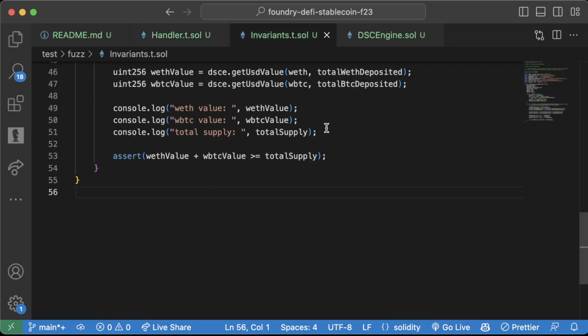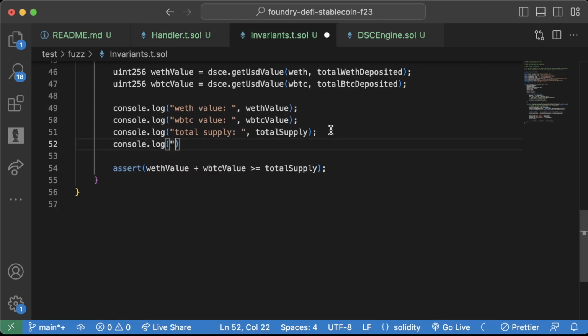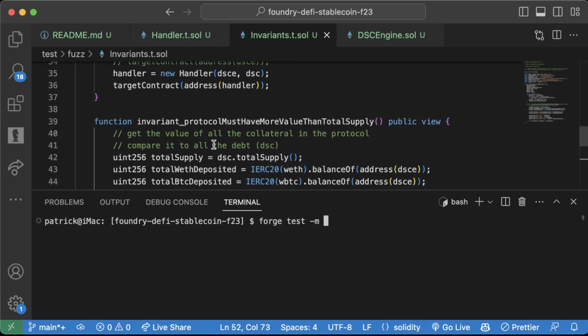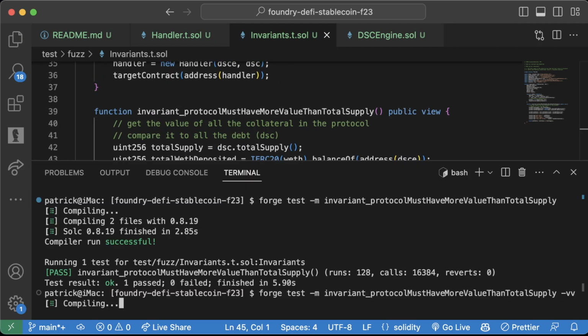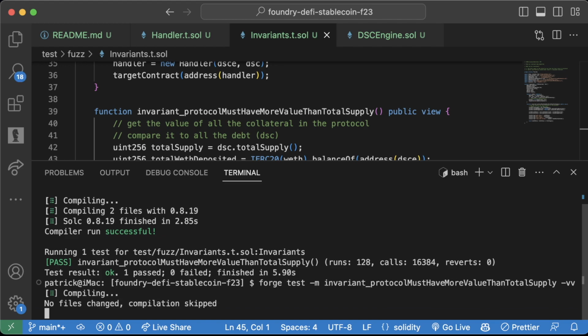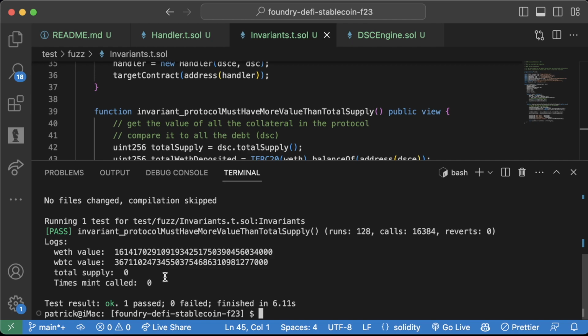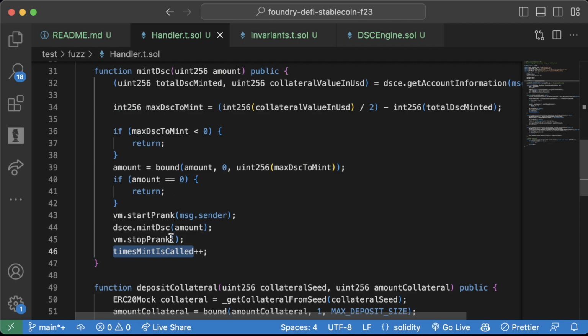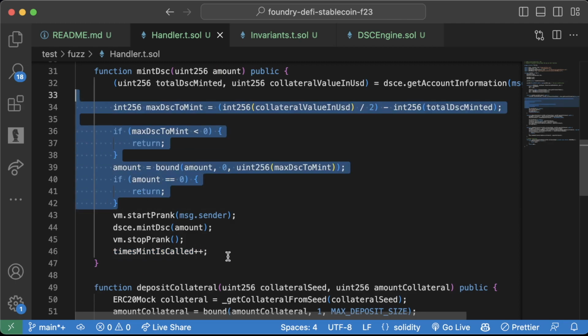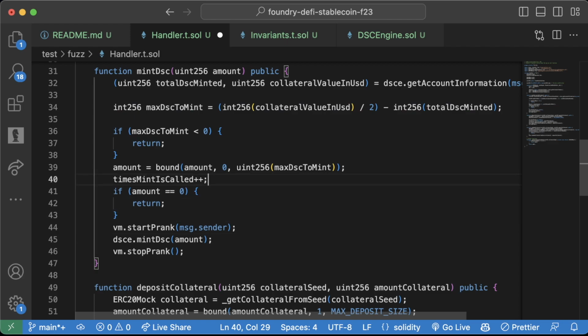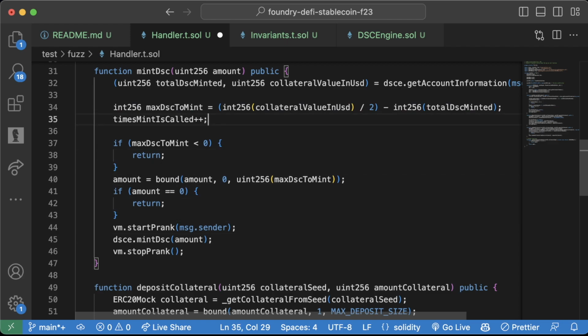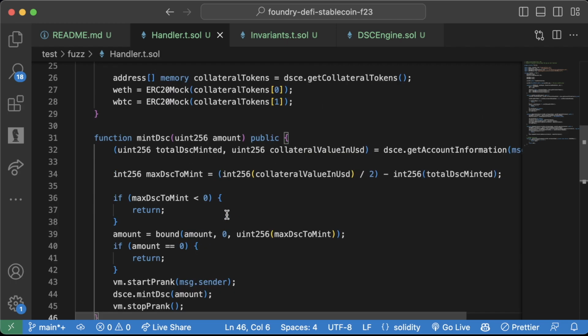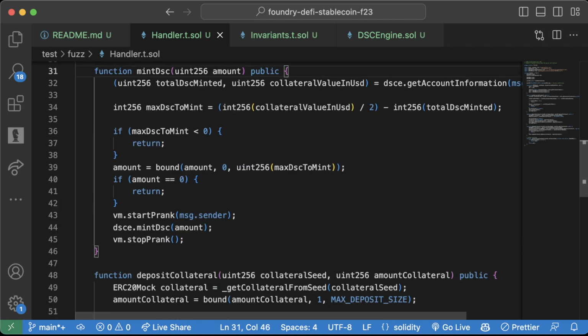Now, back in our invariants, we do a console.log times mint called, comma, handler.times mint called. And then we'll run our test again with -vv. And we can see, oh, mint is actually never called. How is that possible? Well, it must be because one of these returns is hitting and it's not finishing this call. So we could keep moving this up to figure out where it's actually being called and to continue to debug this. But I already know how to debug this, of course, because I've done this a while.